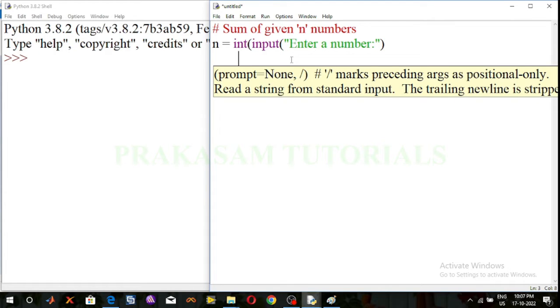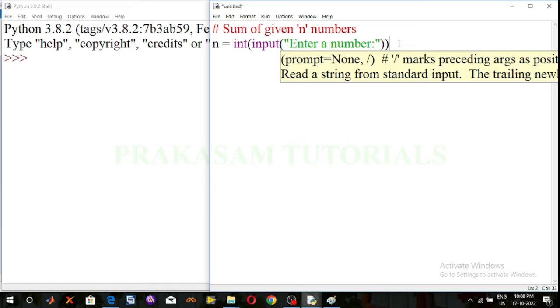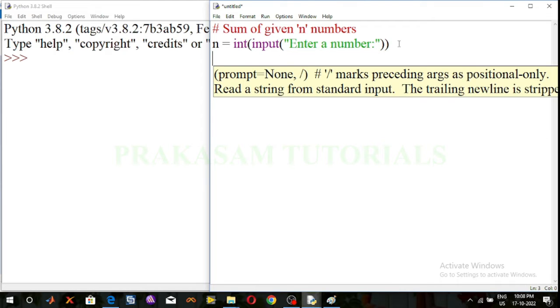Next, declare a variable named sum. It will contain the sum of the natural numbers. Initially the sum value is considered as 0.